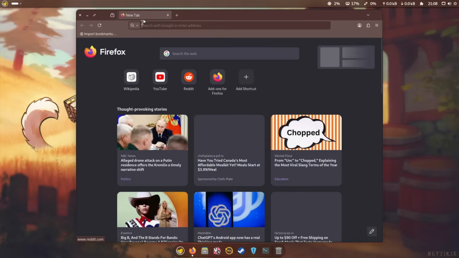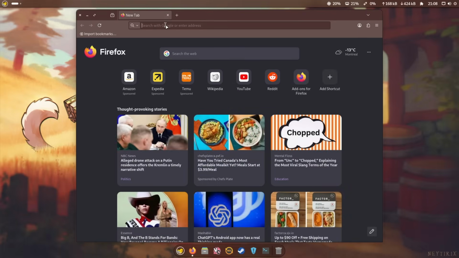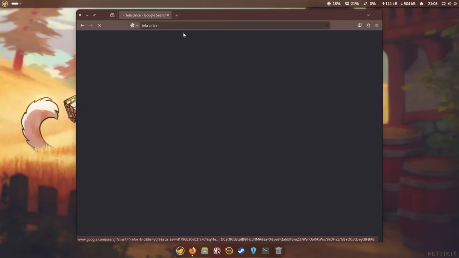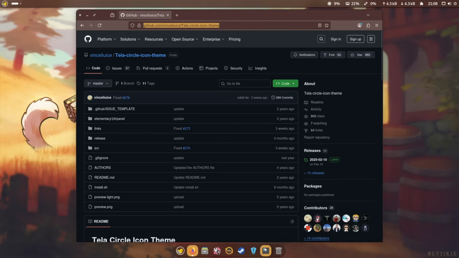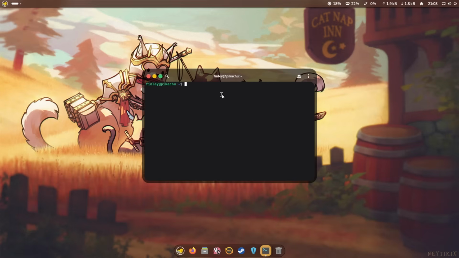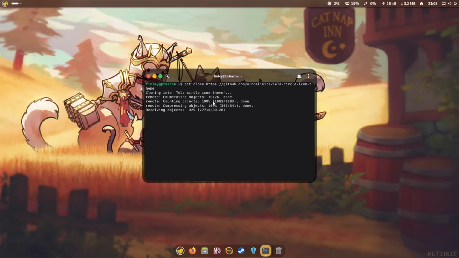Now, if we want, what do we want? We want Tela Circle. There we go. Same thing. You can do it from the top here if you want as well. So copy. Go to your console. Delete that. Do paste. Oh, you see? It got applied. Paste. Crap. Clear. Git clone. Paste this.